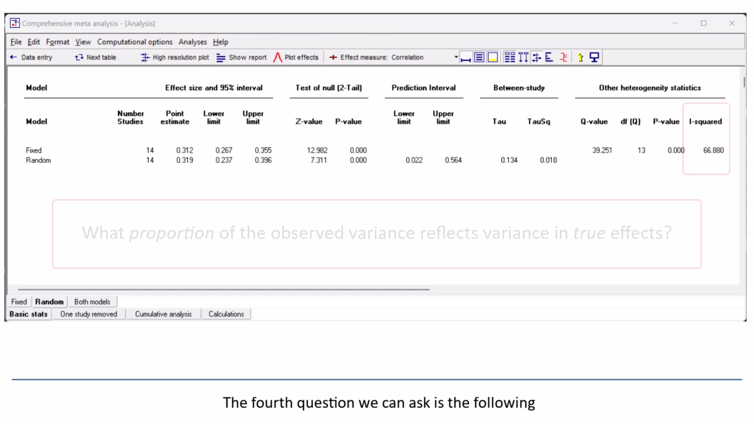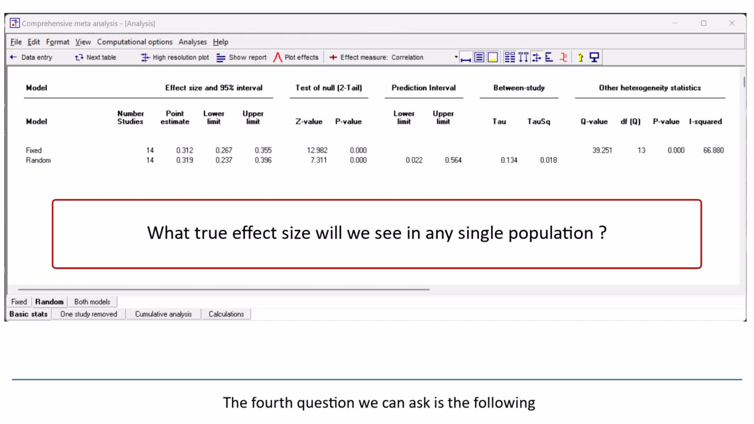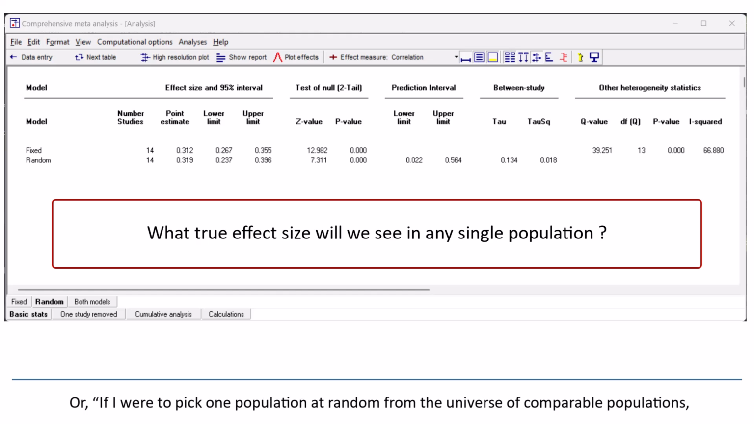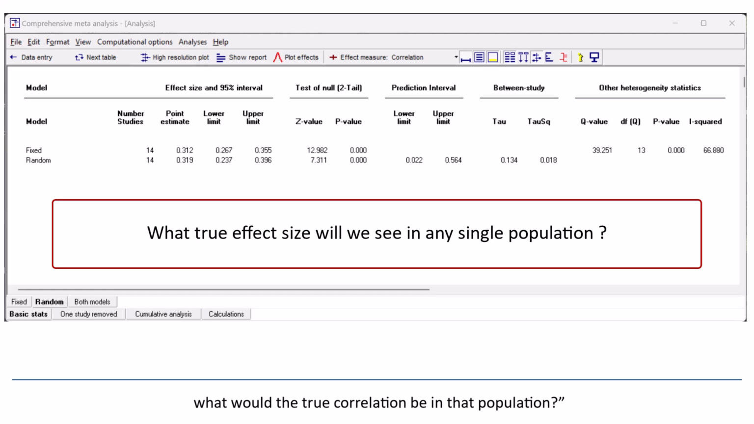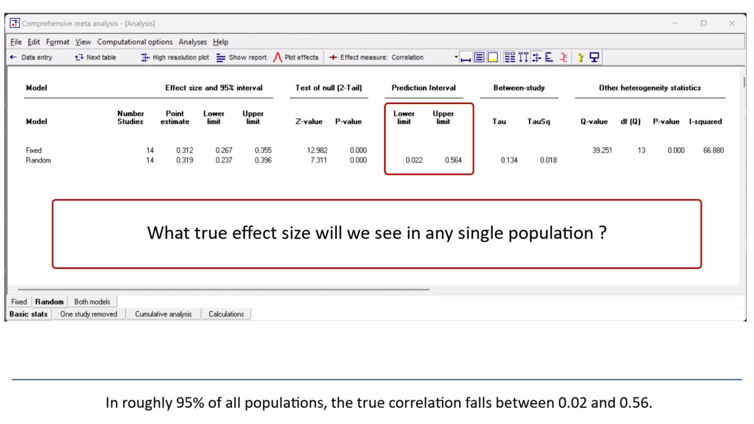The fourth question we can ask is the following. What is the range of true effects? Or, if I were to pick one population at random from the universe of comparable populations, what would the true correlation be in that population? That question is addressed by the prediction interval. In roughly 95% of all populations, the true correlation falls between 0.02 and 0.56.